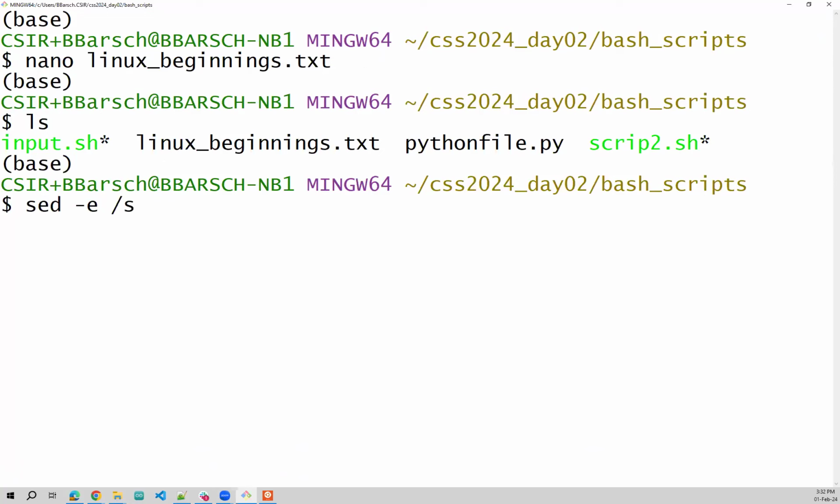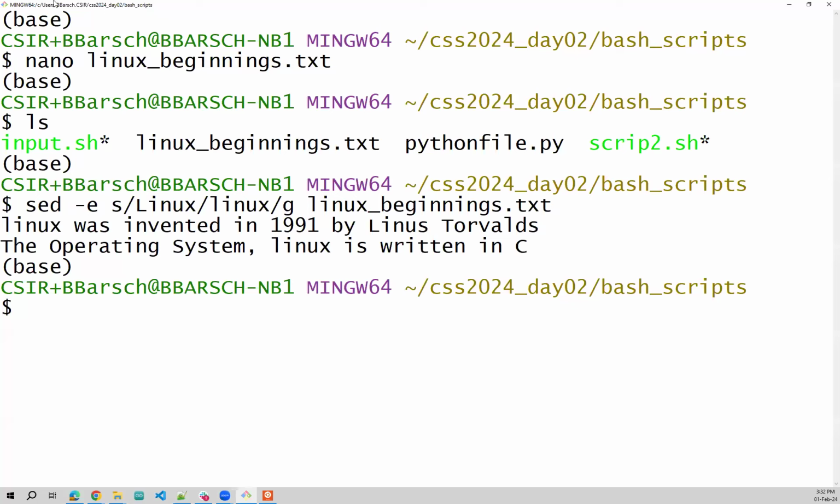So s tells us to look through every line of text. And then Linux says look for the word Linux, and then replace it with this word linux. And then g, do this for all instances it finds. Okay, and the file itself is Linux beginnings. There we go. We replaced the capital Linux with a small linux.